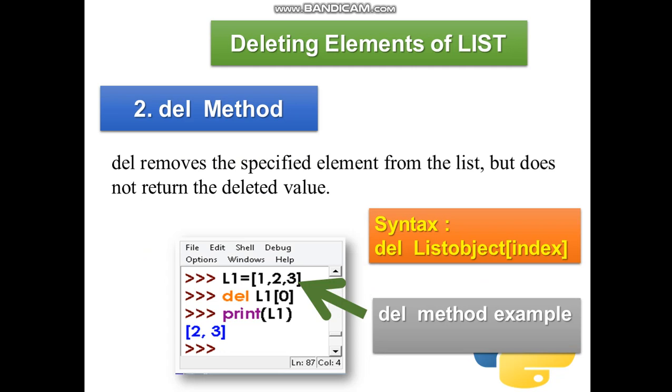Now next method is del method. Del removes the specified element from the list but does not return the deleted element. So that is the difference between del and pop. Pop removes the element and displays that this element has been deleted, but del method does not return anything, it does not display anything.